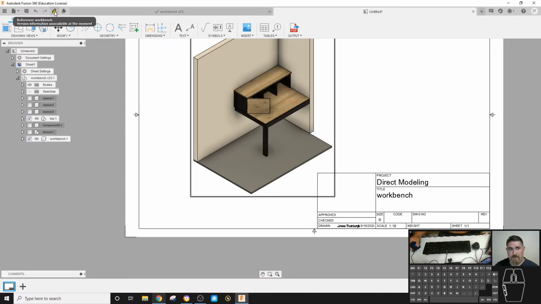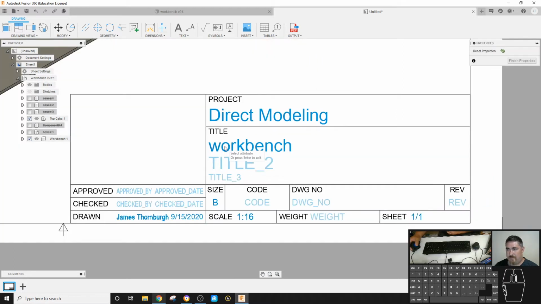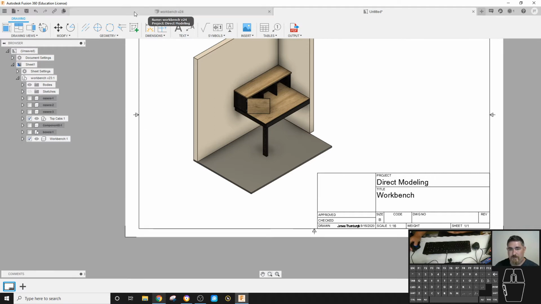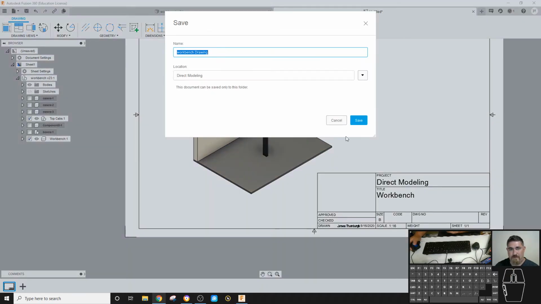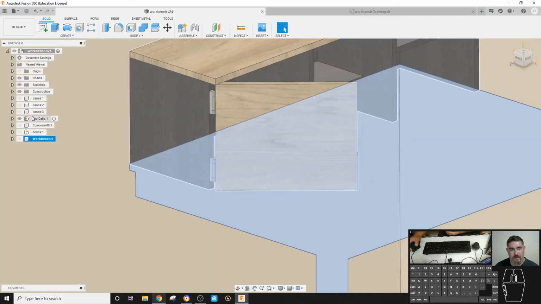I can come back here. It's gonna ask me to update it. And it didn't update that stuff, but I can click on it and I can go in here and modify this stuff. So now I want to do the next page. So I'm just going to save that. And now I want to do the drawing of the top cabinet.